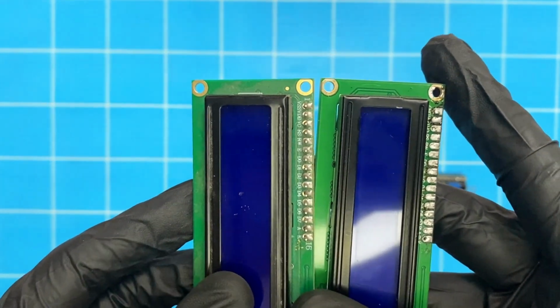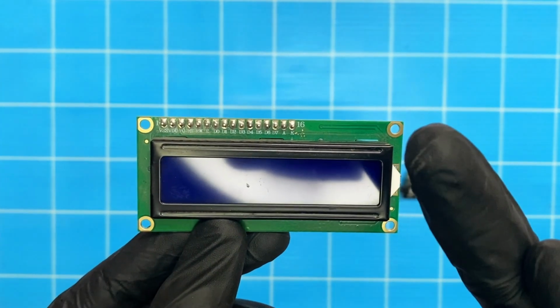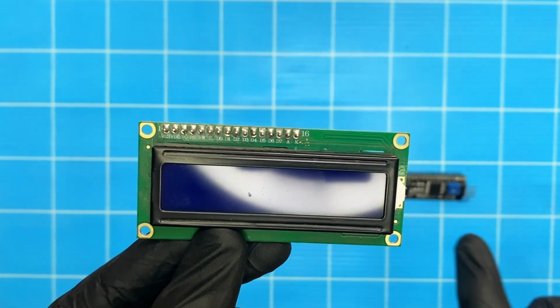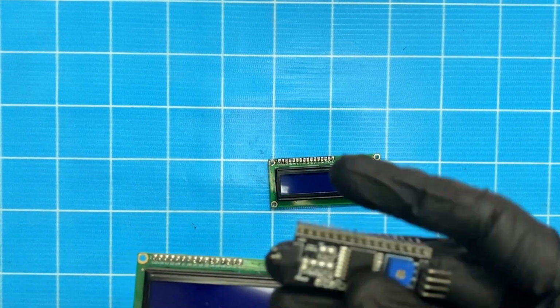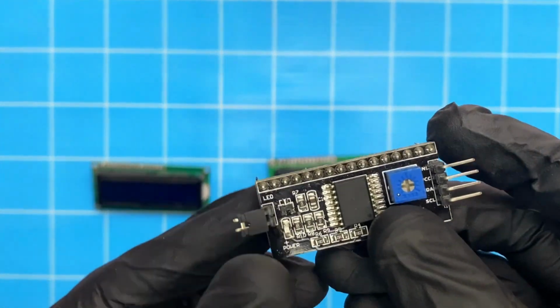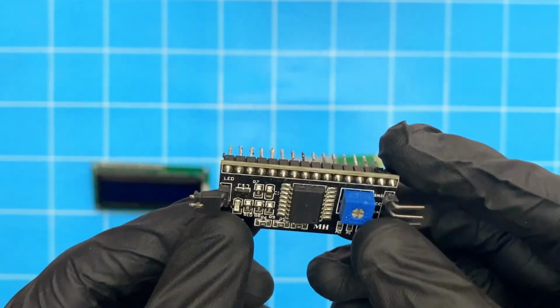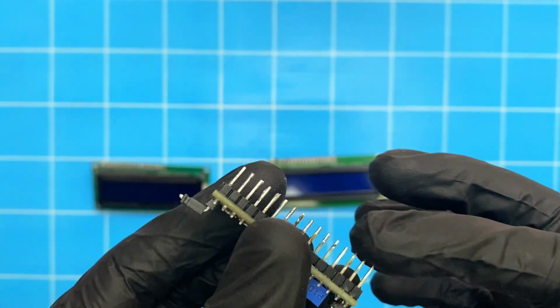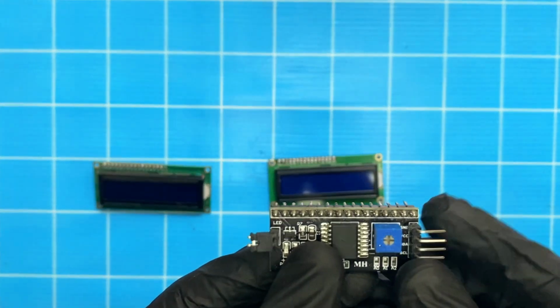If we use the traditional method, we will need many jumper wires and a lot of wiring connections, and sometimes wiring issues can also happen. That is why we use the I2C adapter with the LCD. The I2C module gets attached directly to the LCD and all 16 pins connect with the adapter automatically. After using the I2C module, we only need 4 connections instead of many wires.